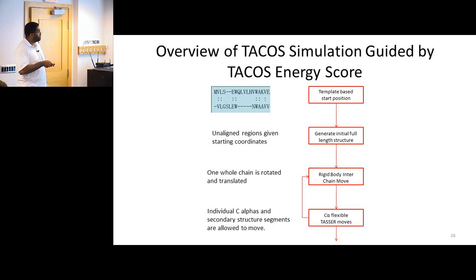Here's another step of the pipeline, really looking just at the simulation, where we have our query alignment and our template alignment, and we keep the coordinates that align, and we disregard the other ones.